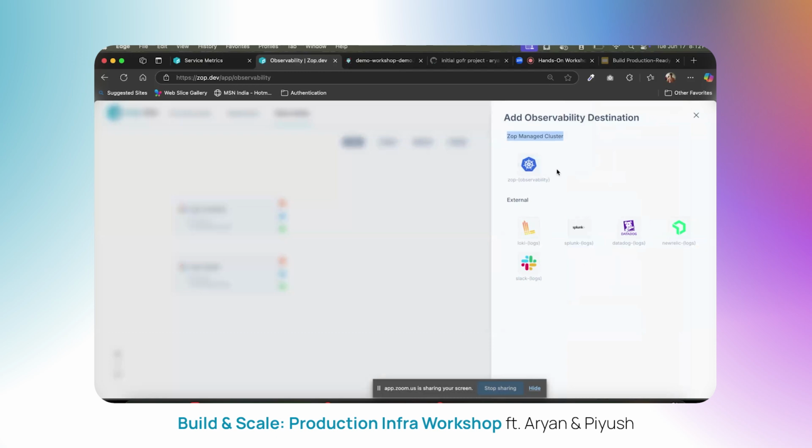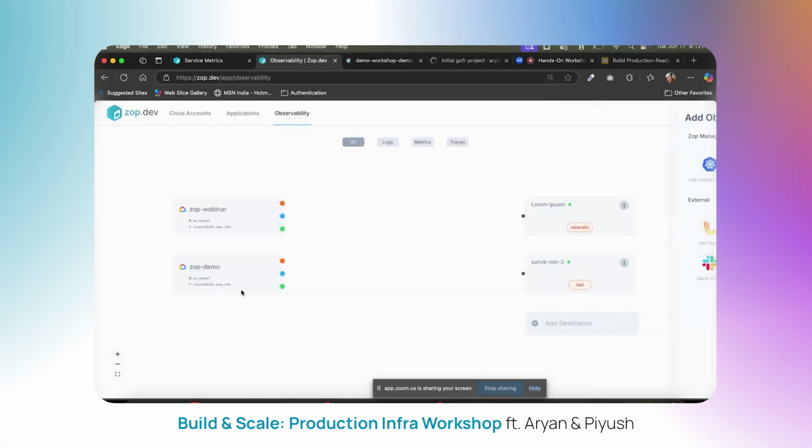It provides you an observability cluster, which is again yours. You will be charged something like what Datadog and all of those charge you. It is just on your cloud account, and Zop doesn't charge it. It is completely built on the open source products available out there, and I can just connect these clusters which I have created to these.